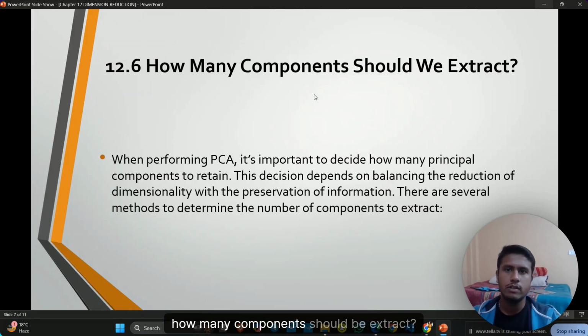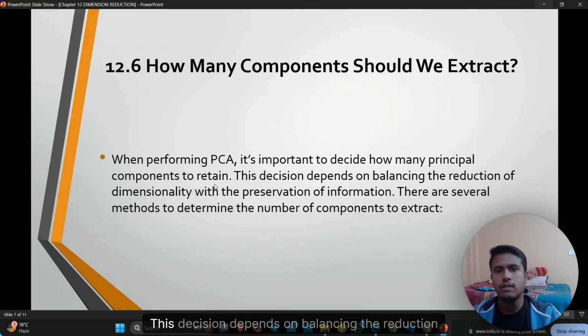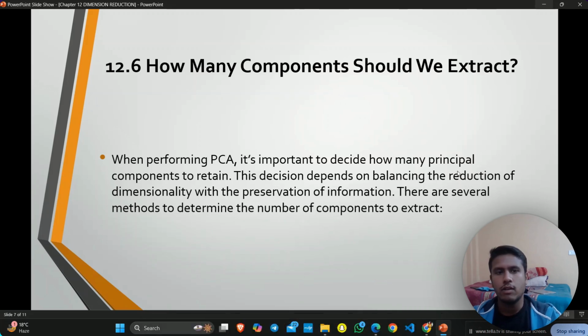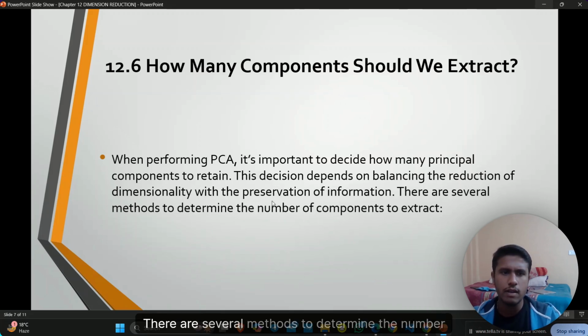Now, how many components should we extract? When performing PCA, it is important to decide how many principal components to retain. This decision depends on balancing the reduction of dimensionality with the preservation of information. There are several methods to determine the number of components to extract.